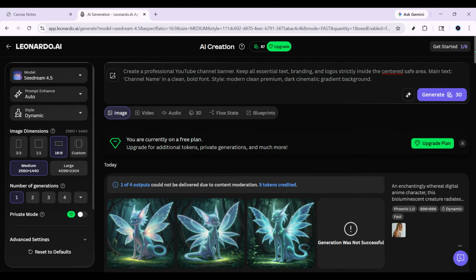After the results appear, review each banner carefully. Look at the spacing, colors, readability, and overall design. If the text is too small, the layout feels crowded, or the style doesn't match your brand, go back and refine your prompt. Small changes can make a huge difference, and that's one of the best parts of working with AI image tools like Leonardo.